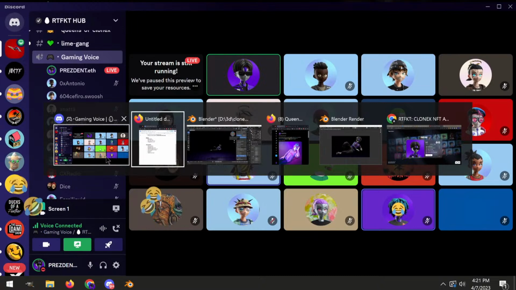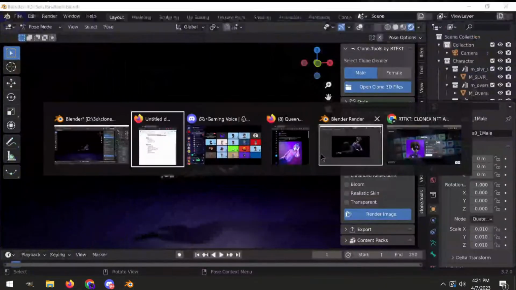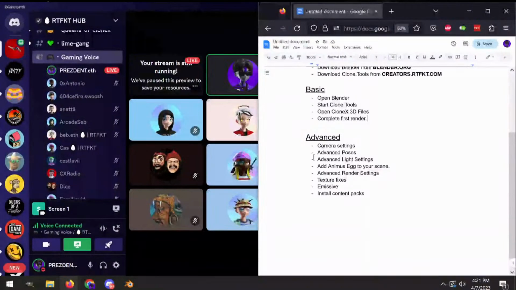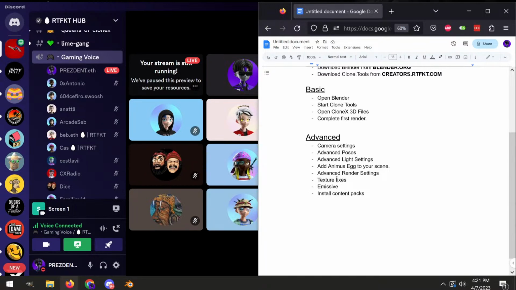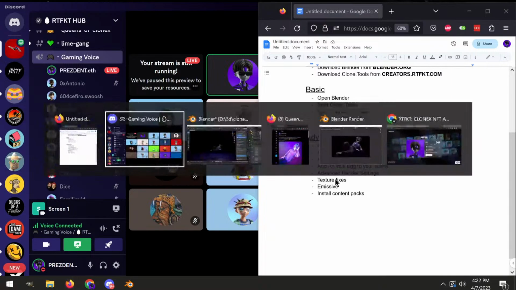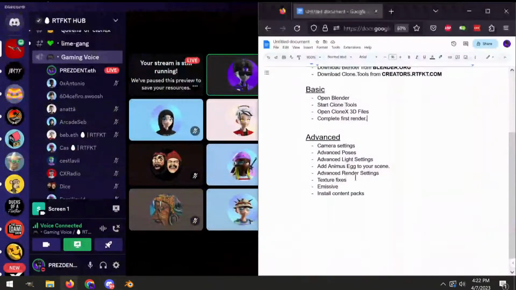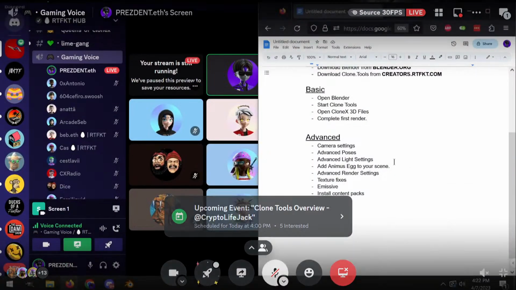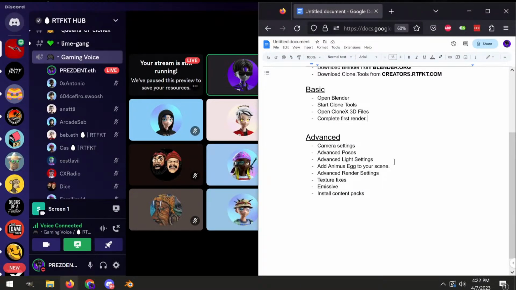Let's proceed. Now we're going to get into the advanced component of this whole lesson. Same thing, we're going to open 3D files, but this time I'm going to go a little further into depth on what I think a new user should be aware of. Let's see what I have on my list. We're going to get into more advanced camera settings. Advanced poses: I'm going to get into a little more detail on setting up poses and articulating them. Advanced light settings: I'm going to teach you a few more tricks with lighting.